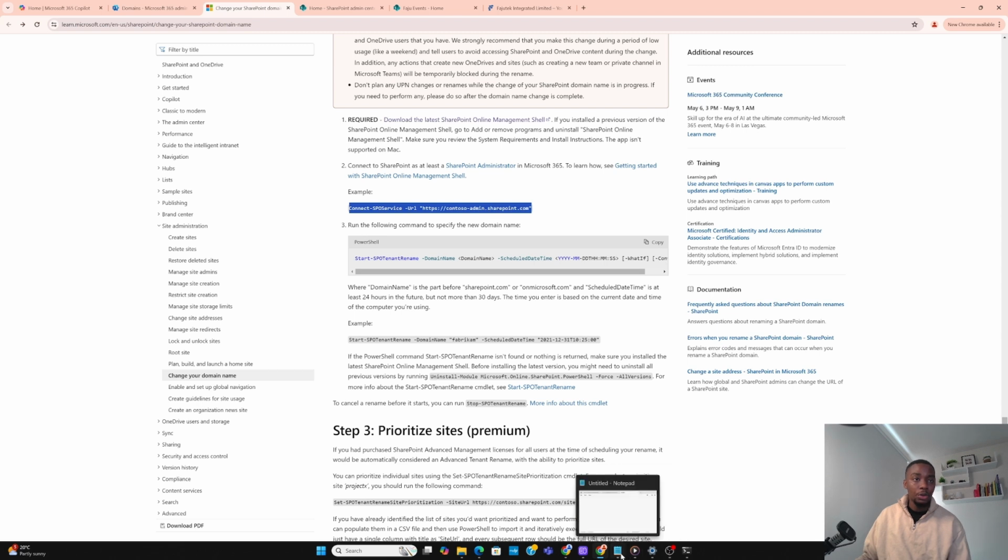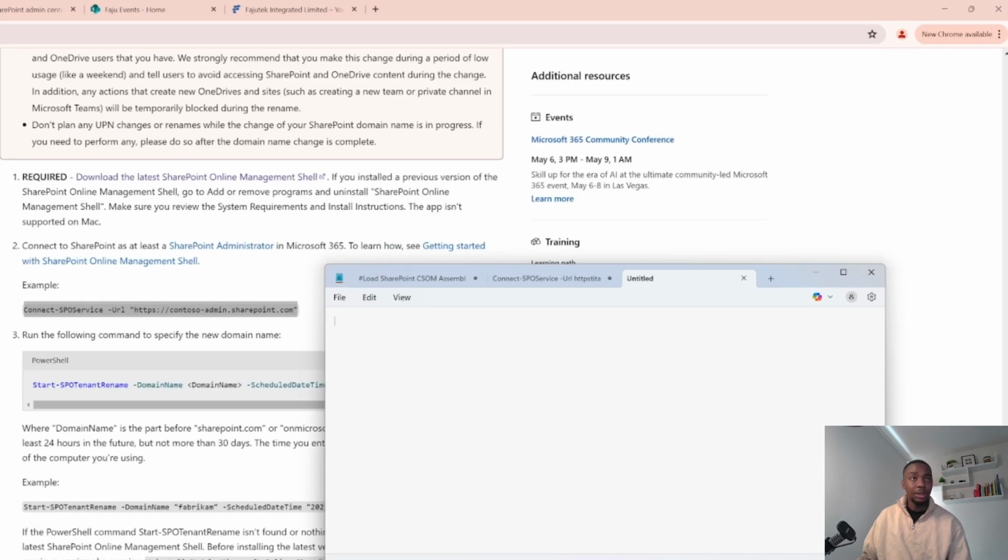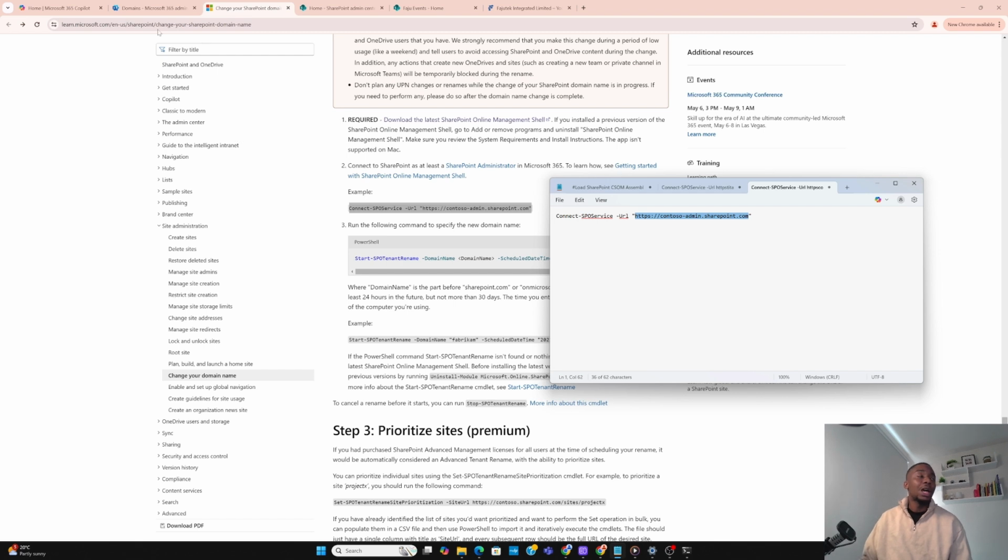I'm going to open a notepad and I'm going to type that script in there. So the script is Connect-SPOService -Url, and then the admin URL for my SharePoint, or the SharePoint admin URL for my tenant. This is not the SharePoint admin URL for my tenant. So what do I need to do? I need to get the SharePoint admin URL for my tenant. How do I do that?